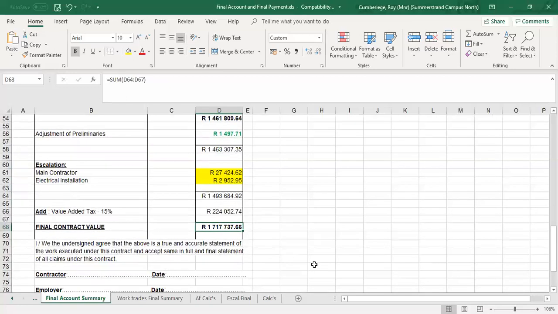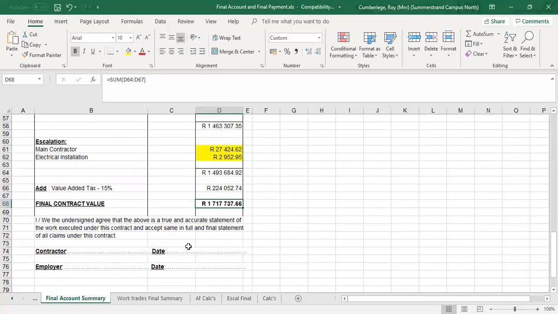And then we conclude the final account summary with a statement here that we, that is the contractor and the employer, because they have to sign this in an agreement. If they're happy with it, they will sign it. That they will be happy with the above. It's a true reflection, and there will be no further claims once they've signed this specific document.